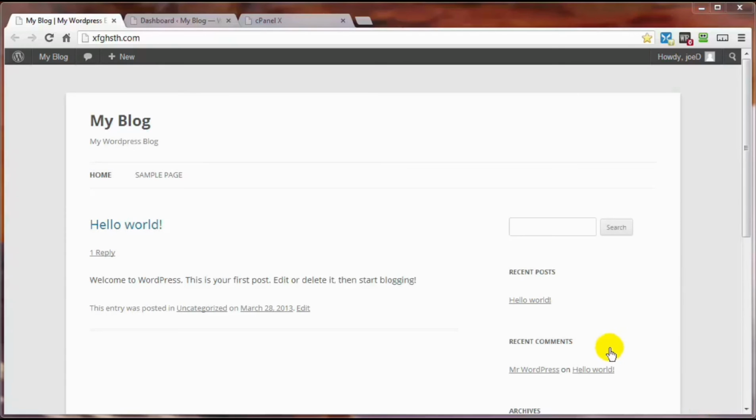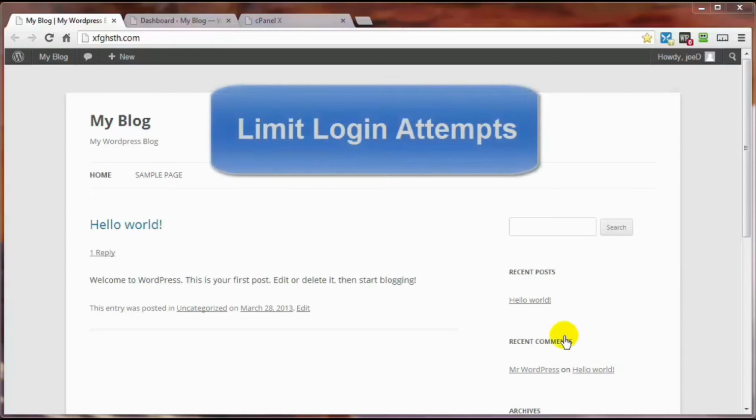Luckily, it's super simple and can be taken care of with the installation and activation of a free plugin. There are several plugins that will make it difficult to brute force attack your site, but this one is simple and lightweight, meaning it does not suck up tons of your server's resources nor slow your site down. The name of this plugin is Limit Login Attempts. Yep, I think the name says it all.